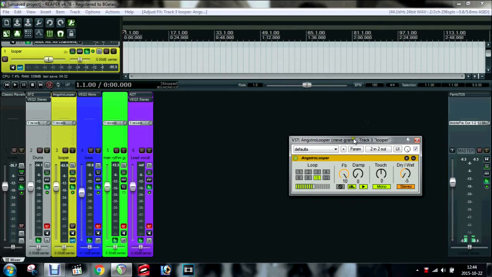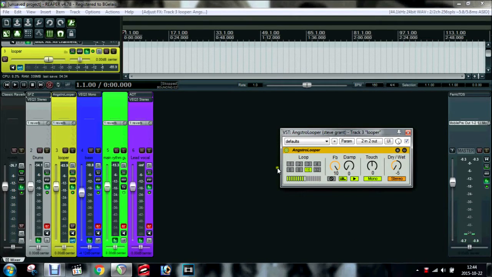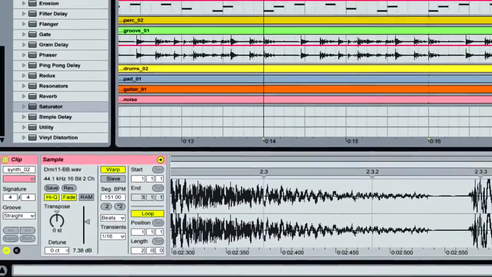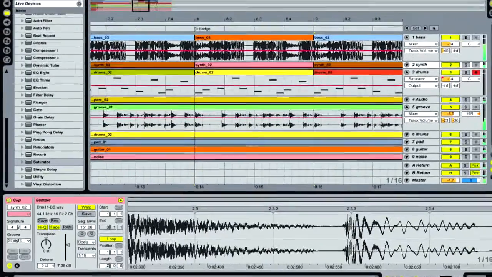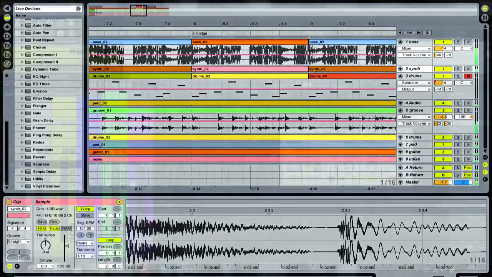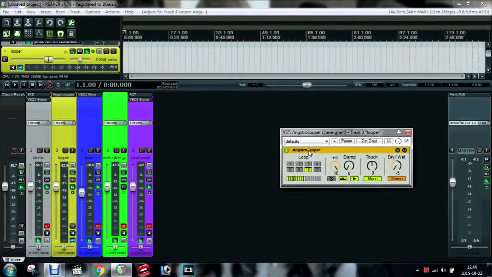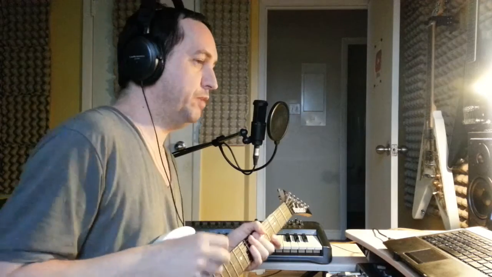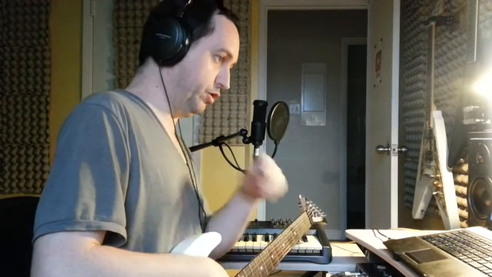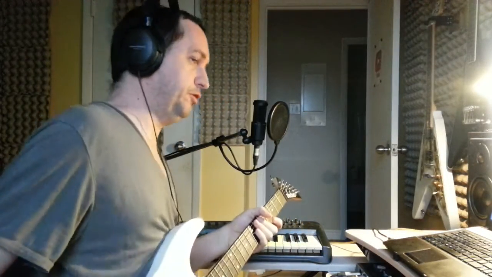This is the AngstroLooper. The graphic interface just looks like it was built for Ableton Live, the same graphic interface and head, made for one of the greatest DAWs used by DJs. Great one, yeah. I don't use this. I prefer Reaper, but hey, everything is cool.